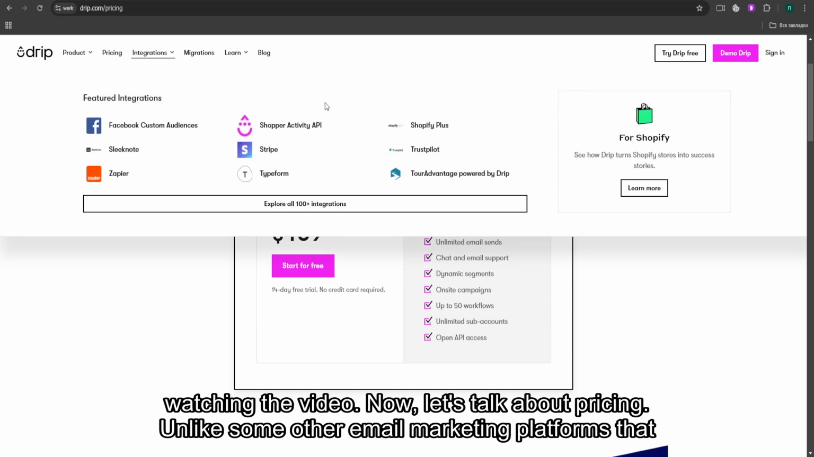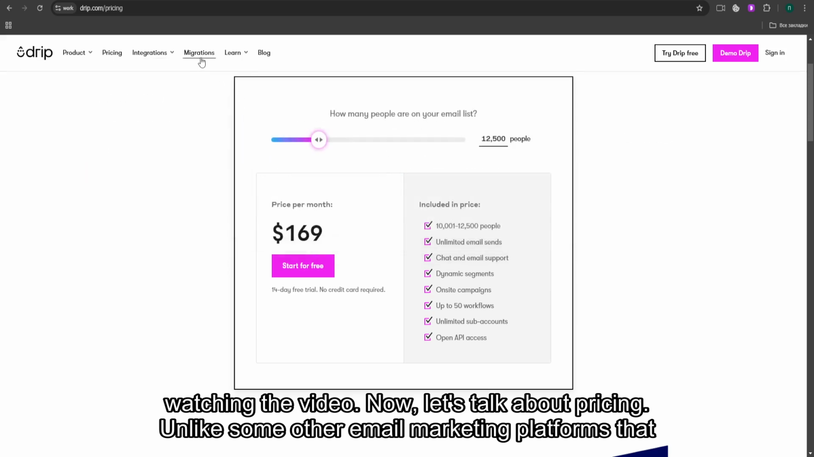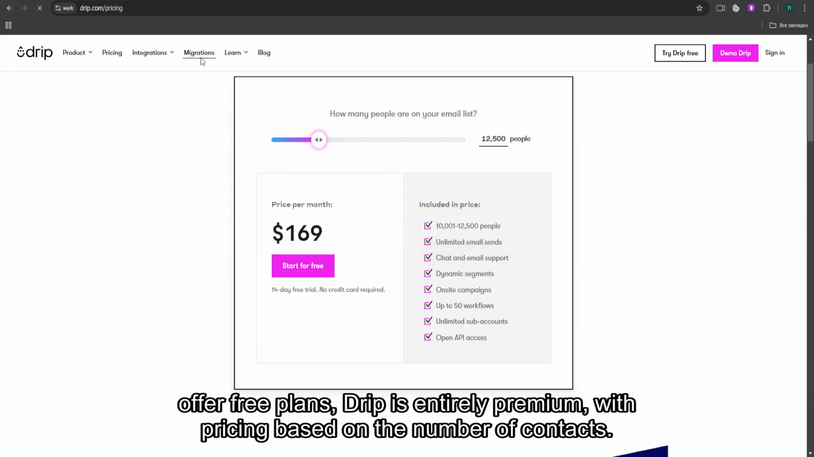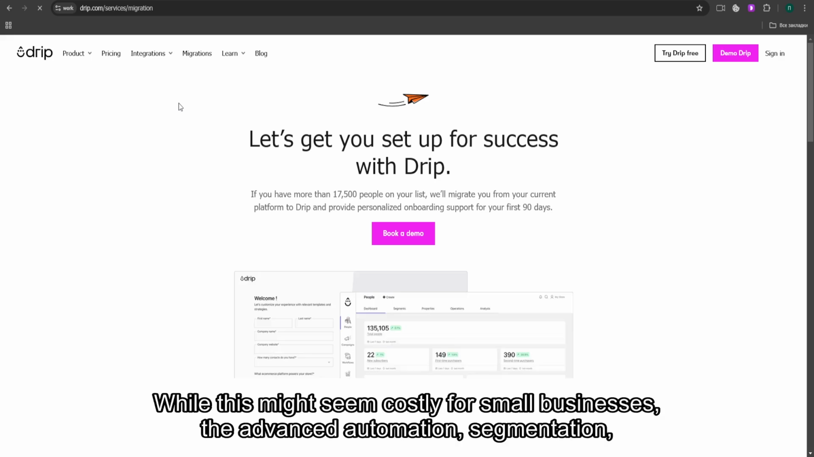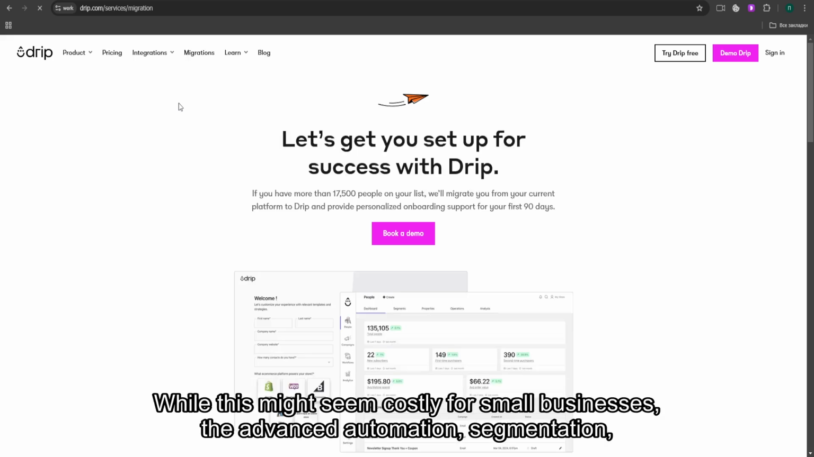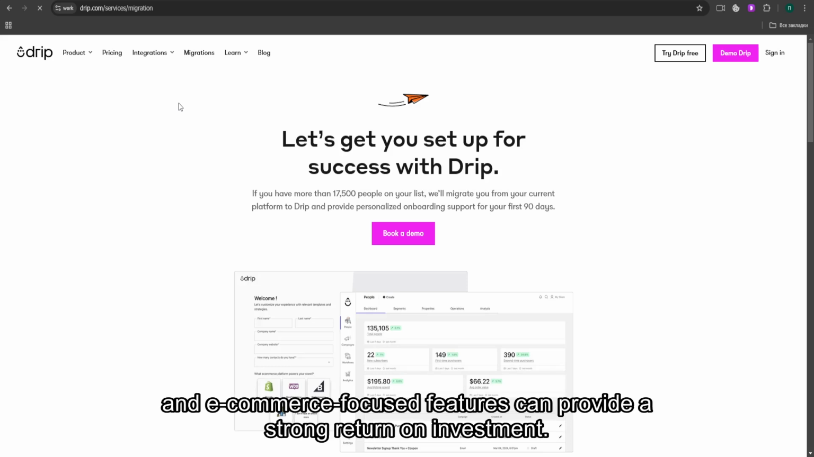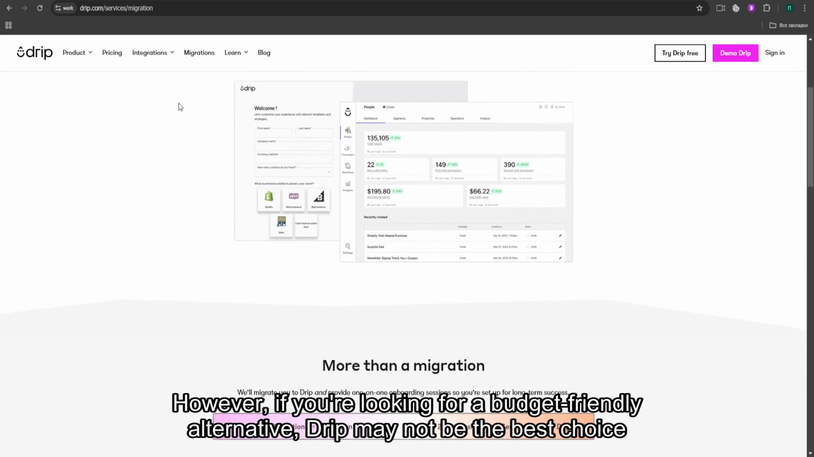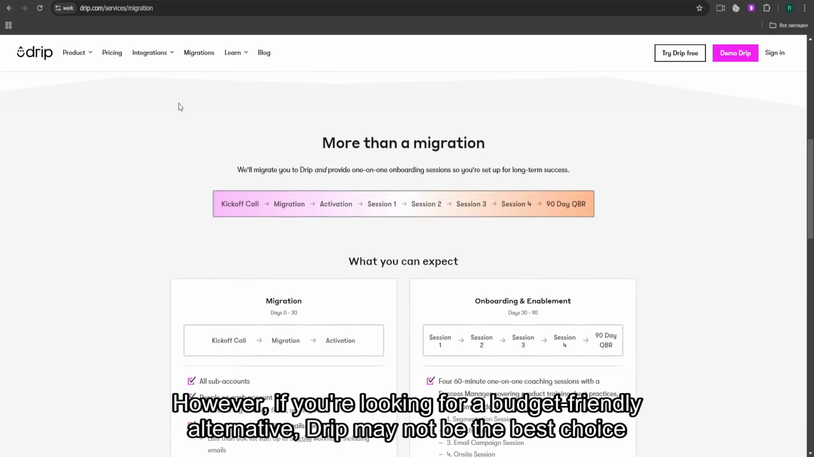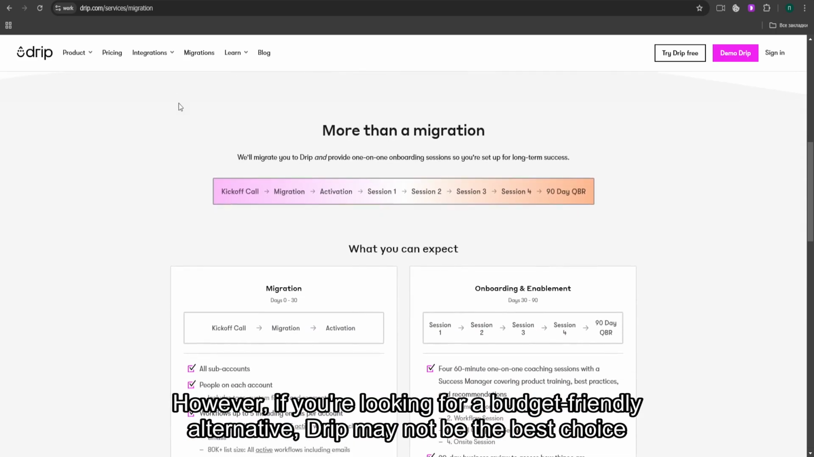Now, let's talk about pricing. Unlike some other email marketing platforms that offer free plans, Drip is entirely premium, with pricing based on the number of contacts. While this might seem costly for small businesses, the advanced automation, segmentation, and e-commerce focus features can provide a strong return on investment. However, if you're looking for a budget-friendly alternative, Drip may not be the best choice.